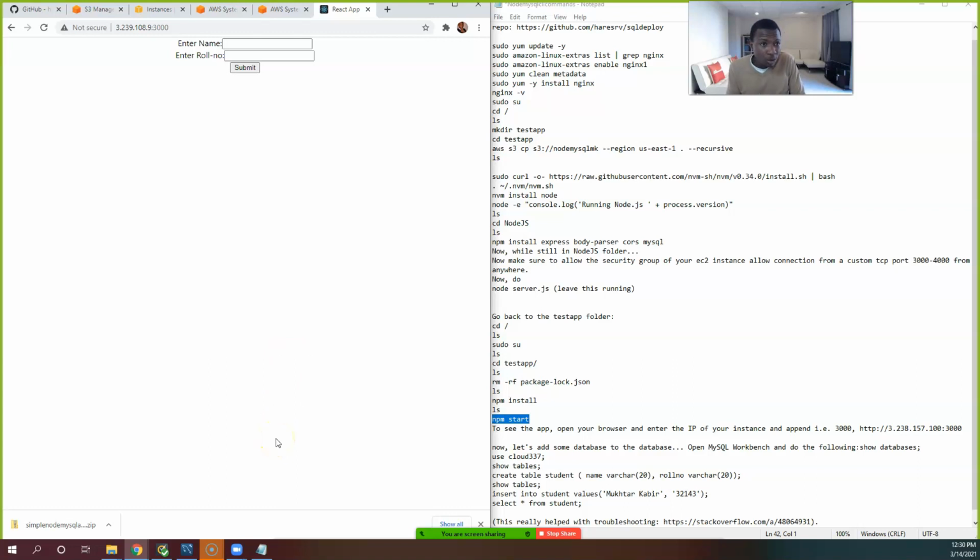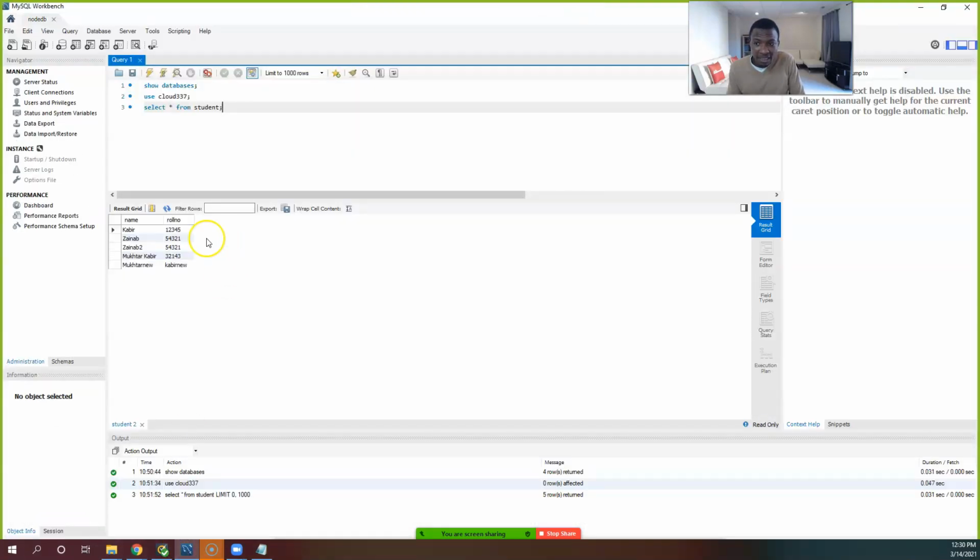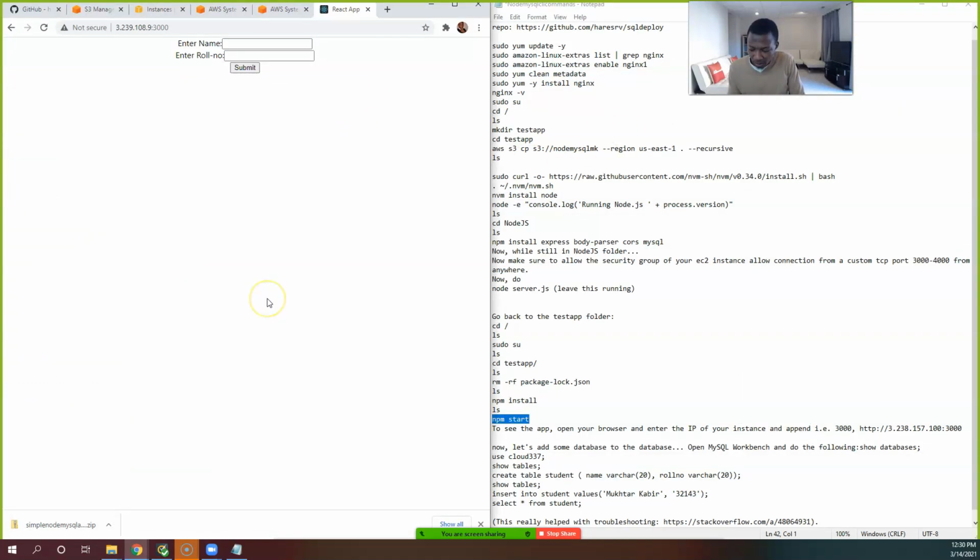I'm going to open MySQL Workbench. If you guys have MySQL Workbench, then great, you can follow me in doing this. So I have MySQL Workbench here. This is from a previous one that I was doing. I can close this. Let me just close this and start again. So I'm going to open MySQL Workbench.